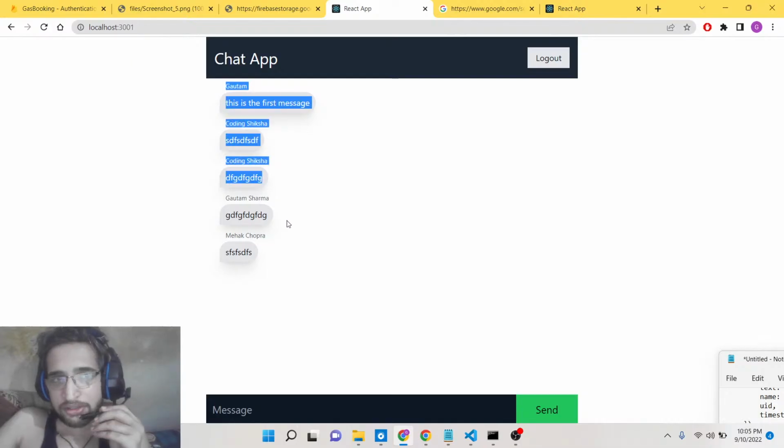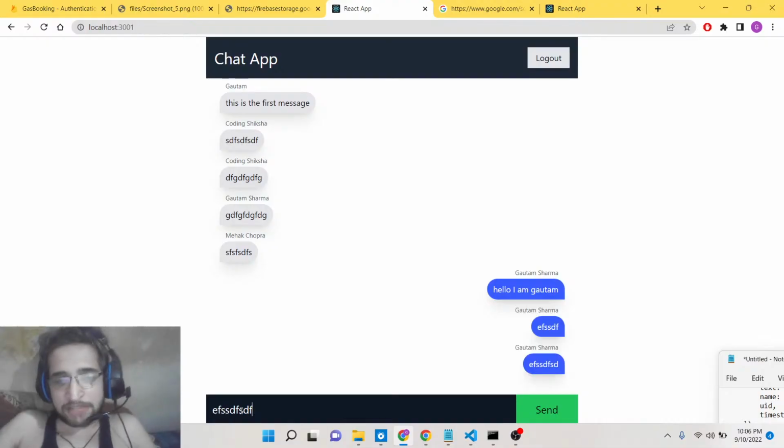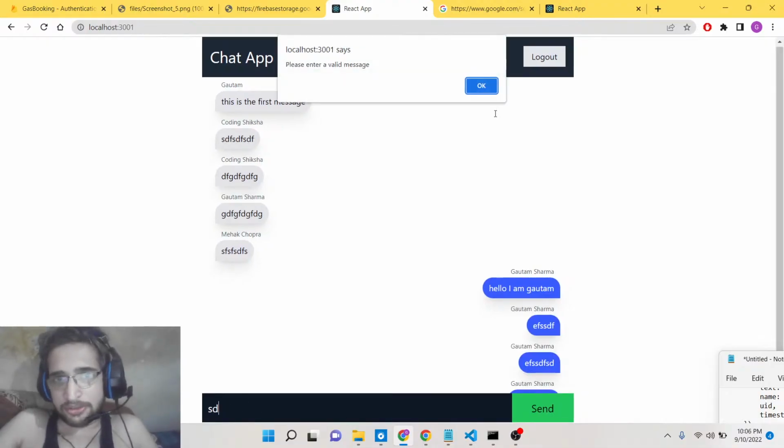So these are the messages inside our chat here. You can see the names are also displayed here, Gautam, Coding Siksha, Mehak Chopra. These are the previously sent messages. Whenever you send a message, it will appear on the right hand side. Let's suppose I say, hello, I am Gautam. This message will be there on the right hand side and it will have a nice little background color attached to it.